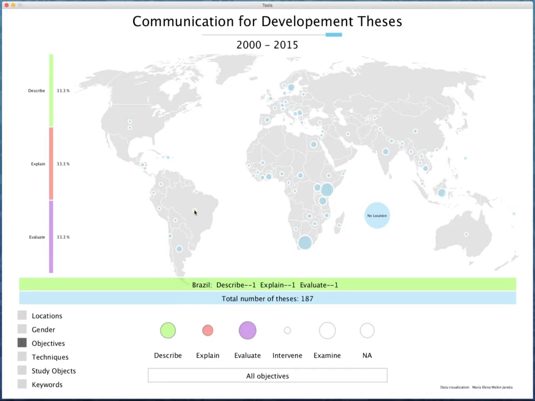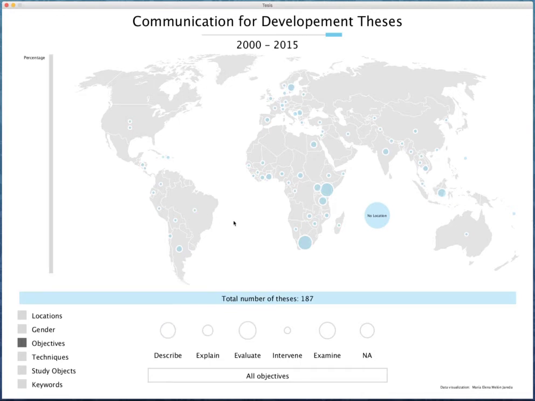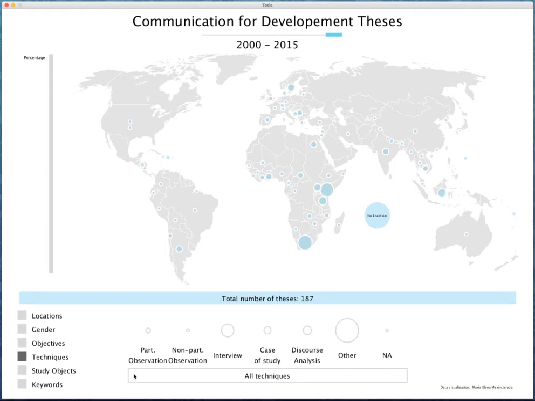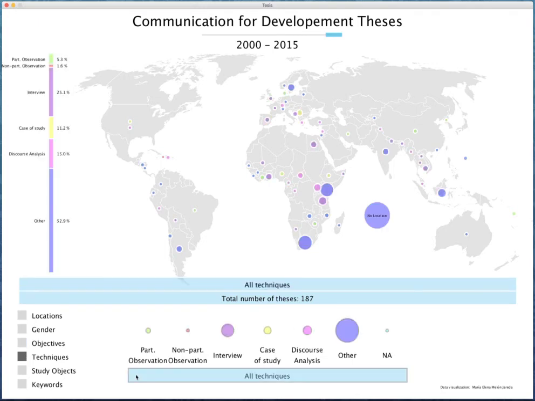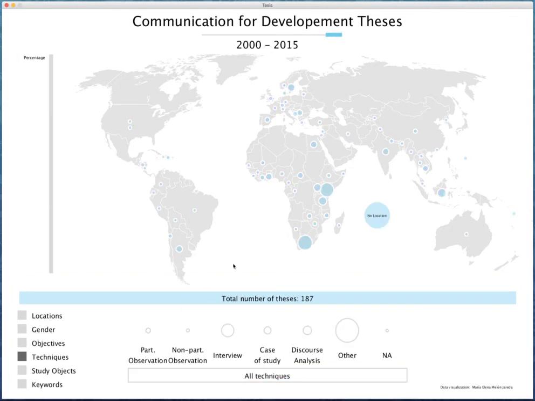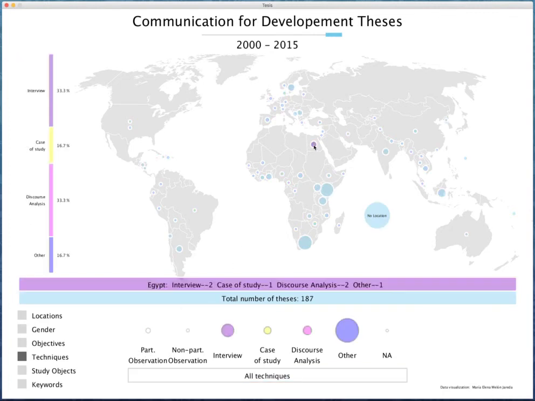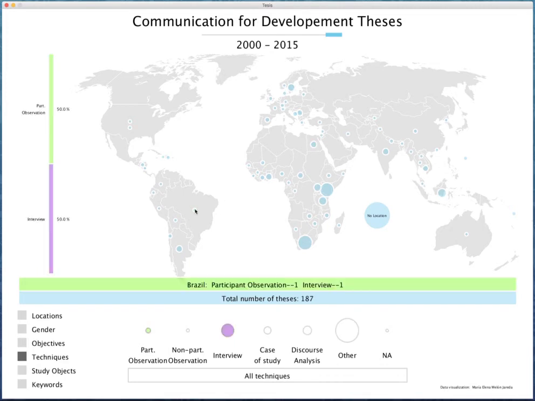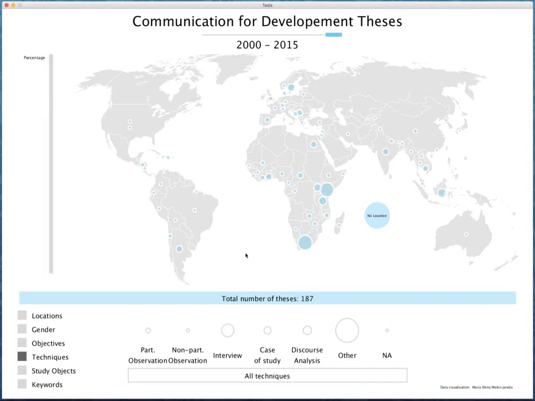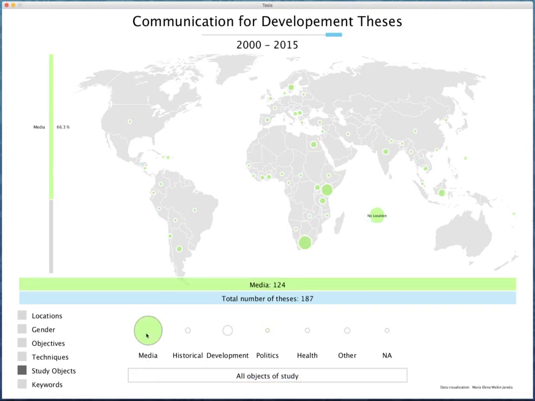The same thing happens with the registration technique. In this case, we chose to represent only 5 registration techniques since there were many of them. Egypt, for example, uses interview, case of study, and discourse analysis, while Brazil uses participant observation and interview. About study objects, media is the most popular one by far all around the world, followed by development.